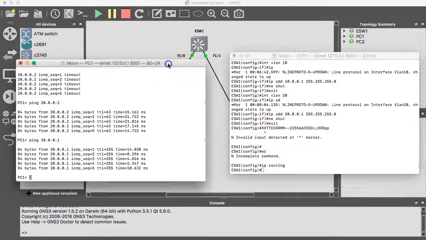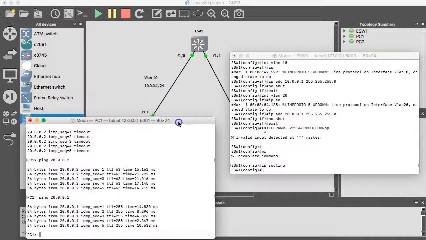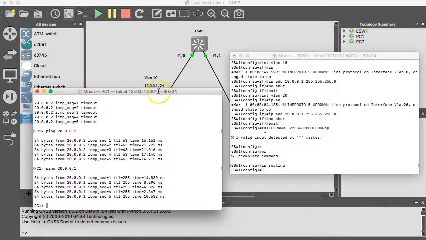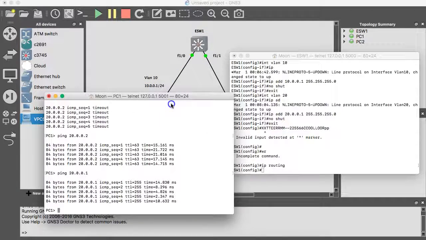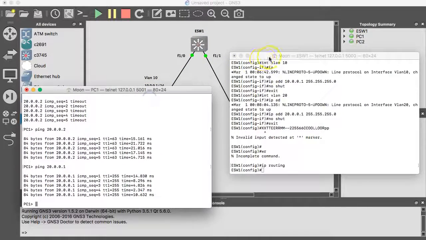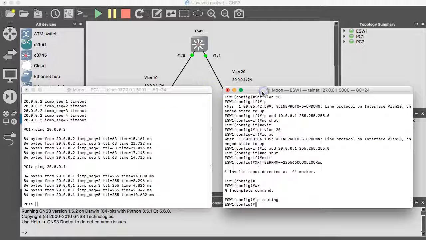we have learned how we can create the VLANs and how we can assign the IP addresses in them, and communicate between VLAN 10 and 20. That is InterVLAN routing. That's it for the tutorial.